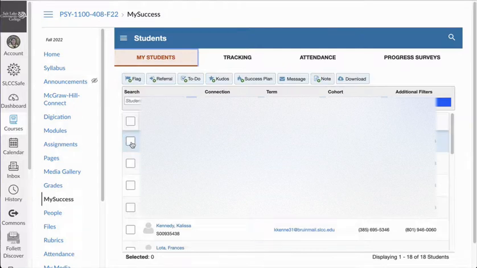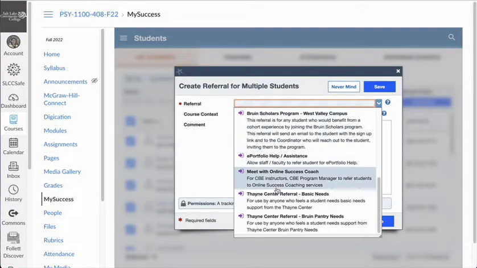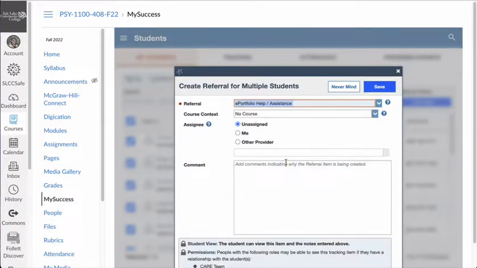And then if you have students that you need to refer to us, you can just pick those students. You can pick all students if you want to send them all over, or you can select certain ones. Then you'll go up to the second button, referral, and you'll see all these different options for referrals. If you scroll down, you'll see ePortfolio help and assistance around the middle. You can choose which class you're referring them for. And then it'll automatically come to us.